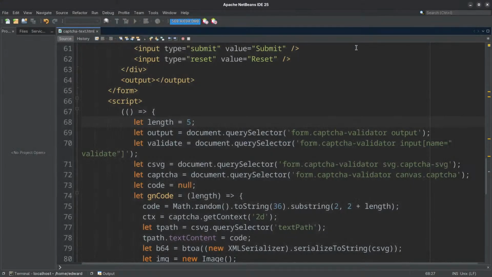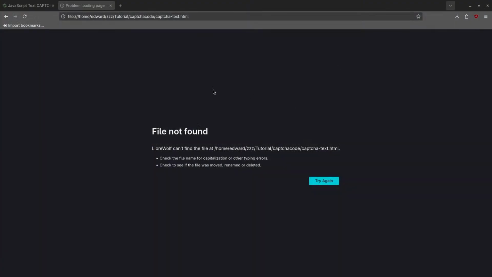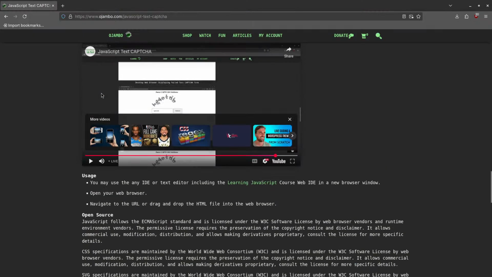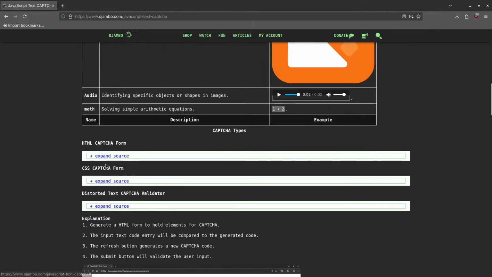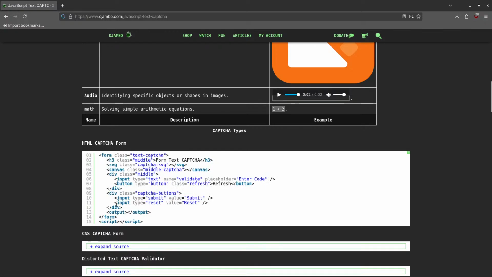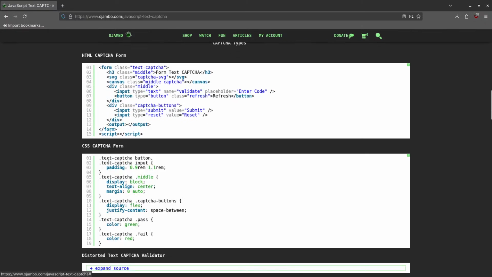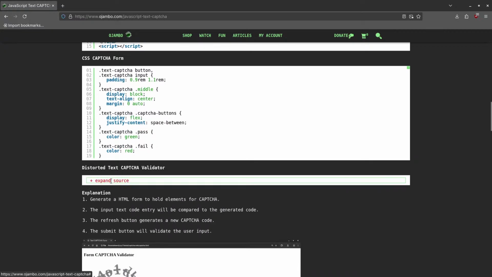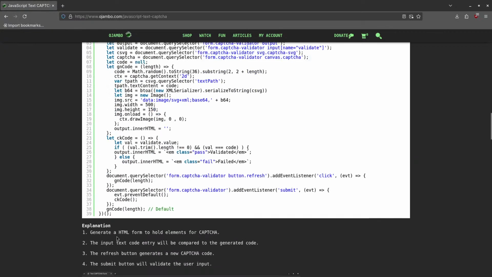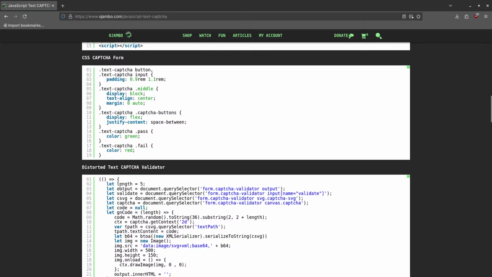The code is here, and you can also get the code in the article. So close this. I'll show you where you can get the code. You just expand, and you see this is the HTML code. You expand this, and you get the HTML code for you. This is the CSS to style it, and this is the entire JavaScript. So you can just copy and paste and follow along.